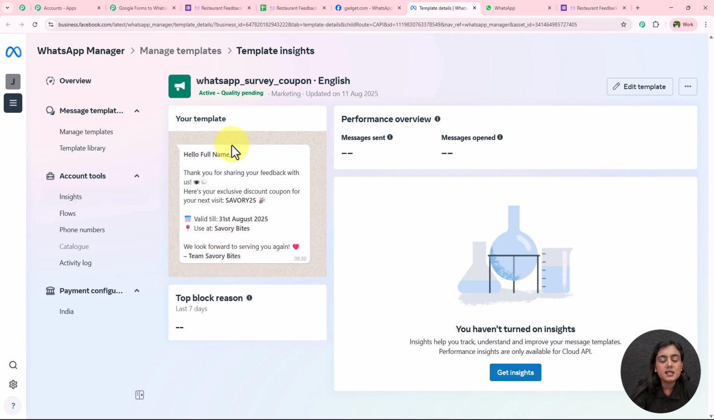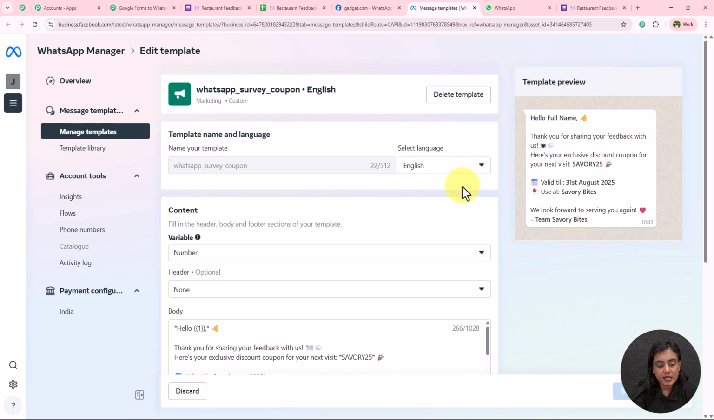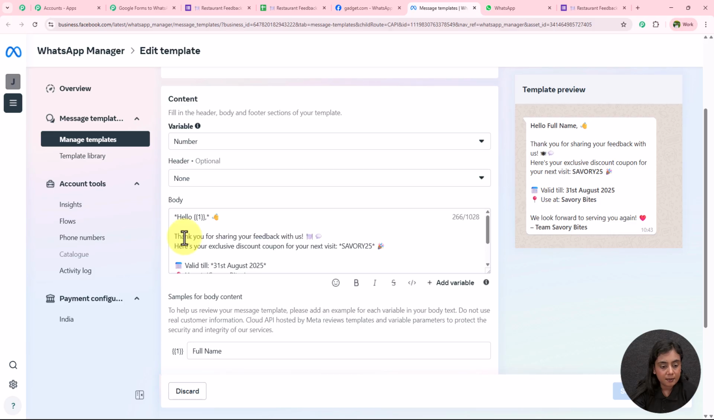Okay, you can see over here this is the template that I've created, and using this template I'm going to send a WhatsApp message. And in this template I've also added a variable that I'm going to show you right now as I've opened the editing page. You can see right over here, this is the variable that I've added.